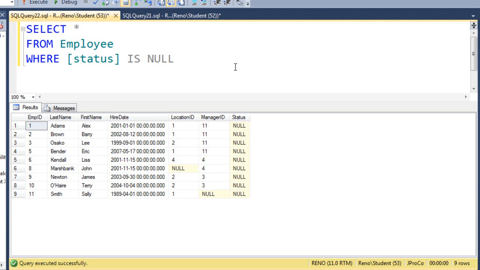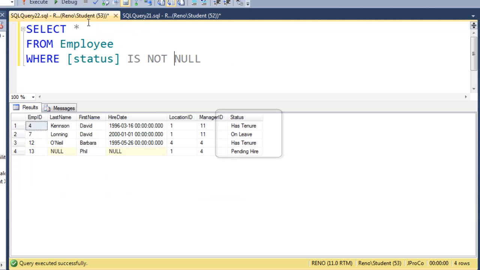Perhaps this is an oversight. Let's look at all the employees who do actually have some sort of status. Change your predicate to say is not null. And we can see David Kenson has tenure, David Lonning is on leave, Barbara O'Neill has tenure, and Phil is a pending hire. So what about everybody else that's not on leave or has tenure, or they haven't been terminated? Well, the other 9, they're all active. But we have it listed as a null. It's probably a good idea that we update those records so it says active.